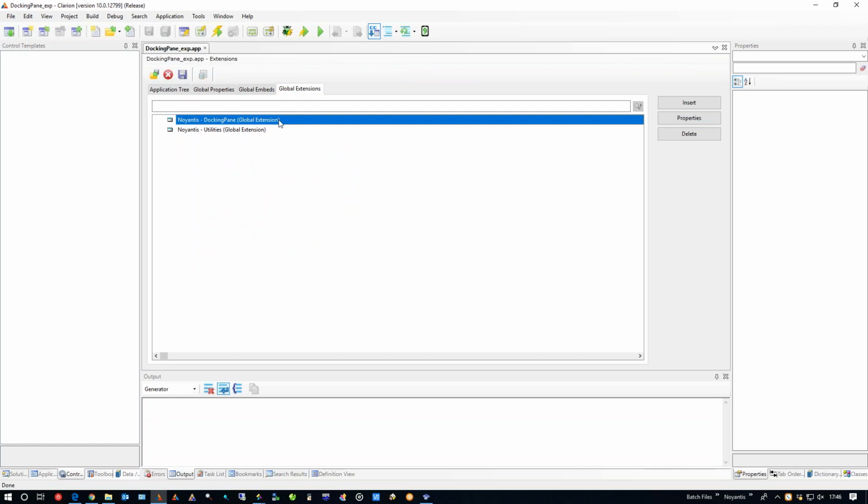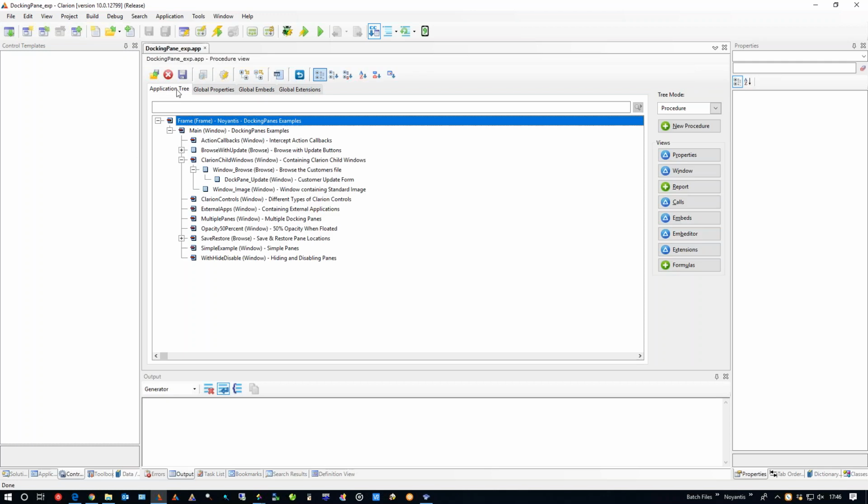If the calendar was on there, I'd leave it. But I know docking panes will bite me, so I'll get rid of that. I know utilities would bite me, so I'd get rid of that. Then I'd save it and do my selective export.